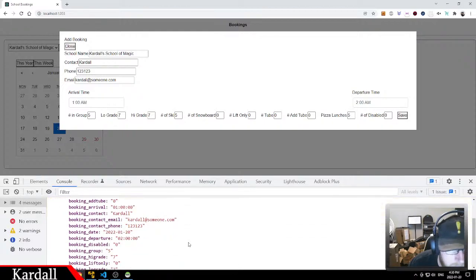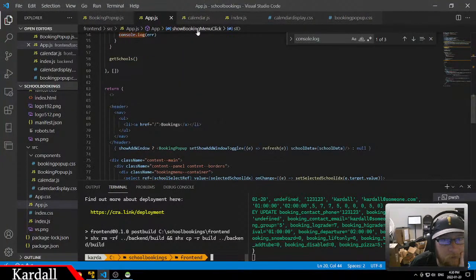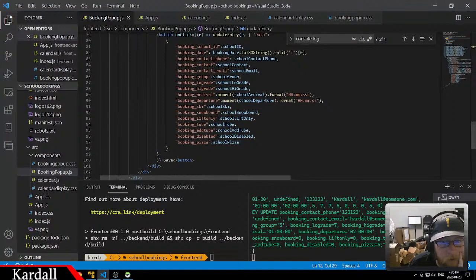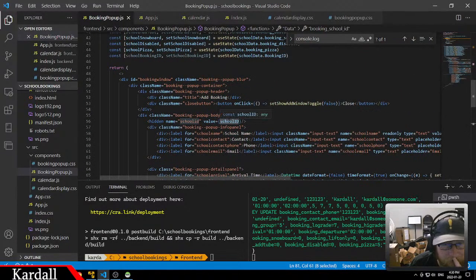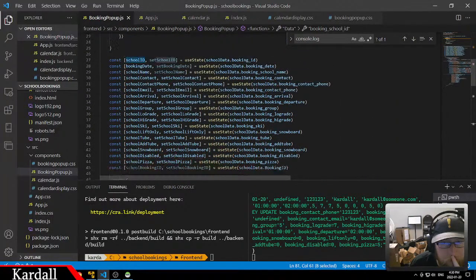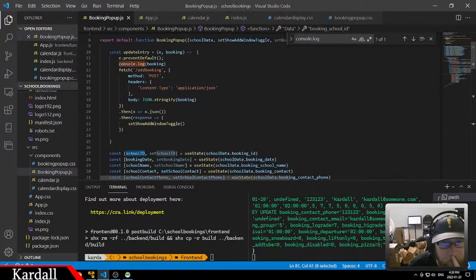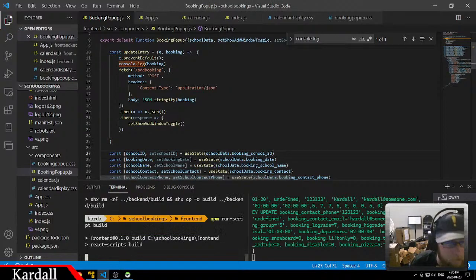Booking school ID is still undefined. So when I click, let's look at the save button. So when I click the save button on the booking pop-up, I do this, and I set the booking school ID as the school ID, which is this. Okay, when I load this, school data, oh, there we go. Let's try this now. This should work.